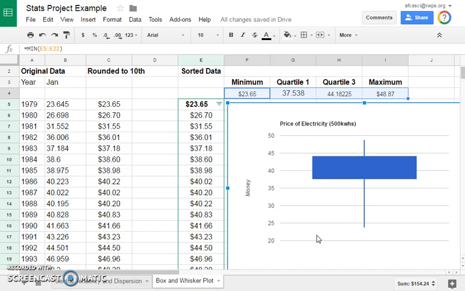Once I do that, now my box and whisker plot looks a little bit better. It fills the chart itself, and we don't have a median line, which is the one thing I don't like about Google Sheets as compared to Excel. But we have our box and whisker plot. It looks a little different than what we have in class. It's a vertical box and whisker plot instead of a horizontal one. But that is how you create your box and whisker plot.